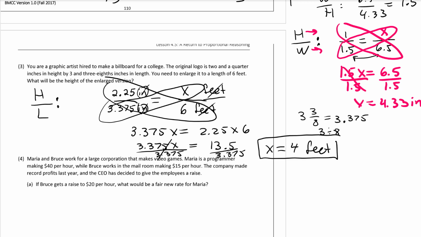So Maria is making $40 per hour, Bruce is making $15 per hour. The company made record profits last year, and the CEO decided to give the employees a raise. If Bruce gets raised to $40 per hour, what would be a fair new rate for Maria? Well, the way you can calculate this, just to remind you, we can do this.